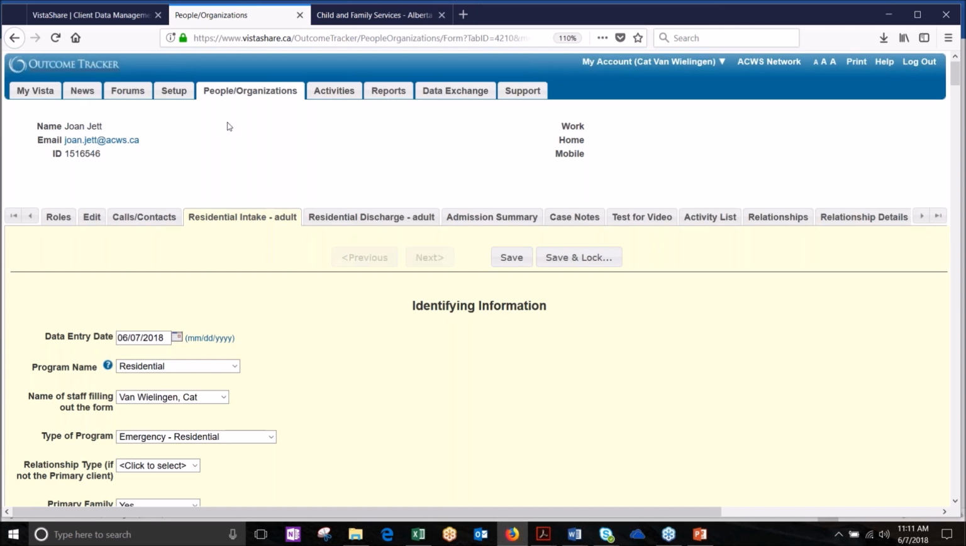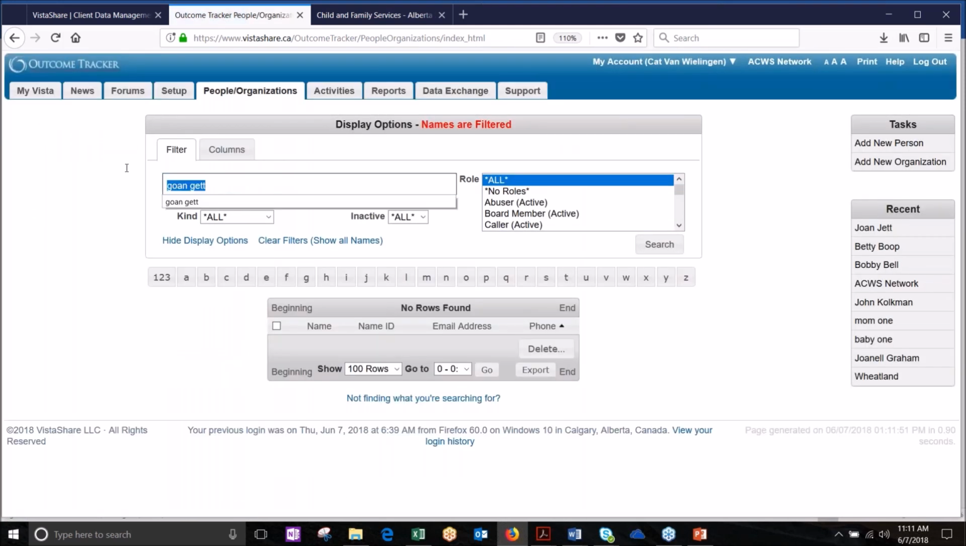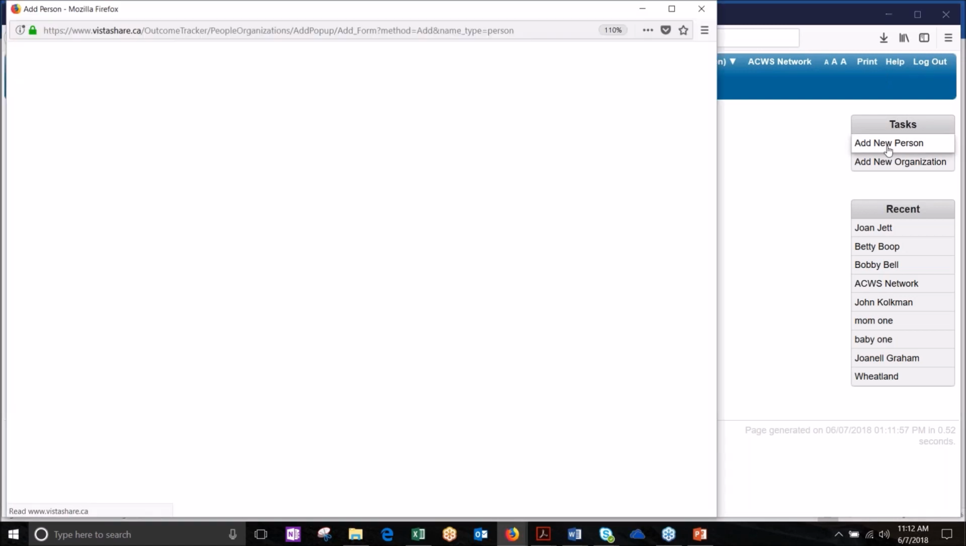Okay, so next step, we've admitted Joan. You'll remember that she is a primary family member and she has one child seeking admission with her. So we're going to go back to the People Organizations tab and search for Jack Jett. I don't feel very creative about other ways to spell Jack. I don't think there is another way to spell Jack. So I'm going to go ahead and add Jack here.